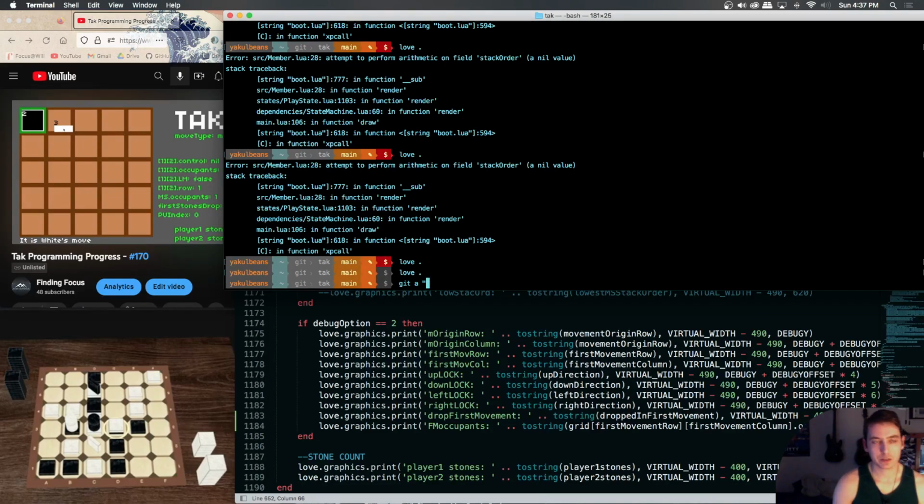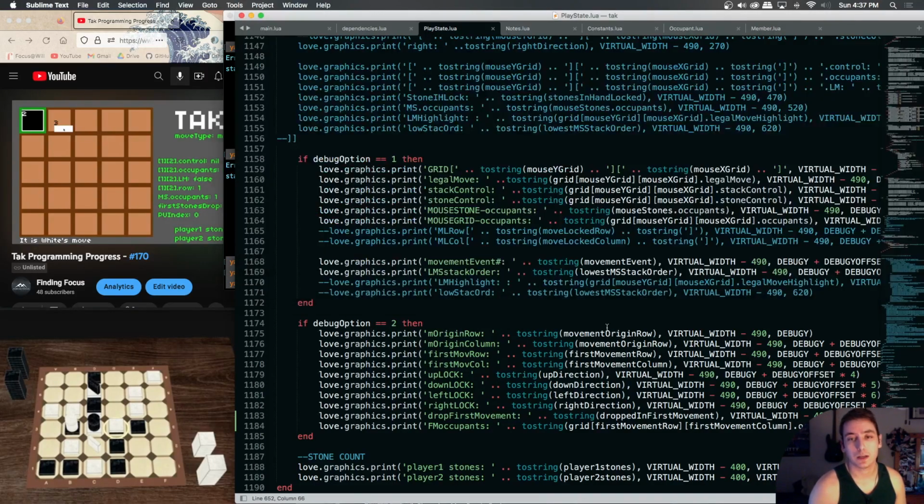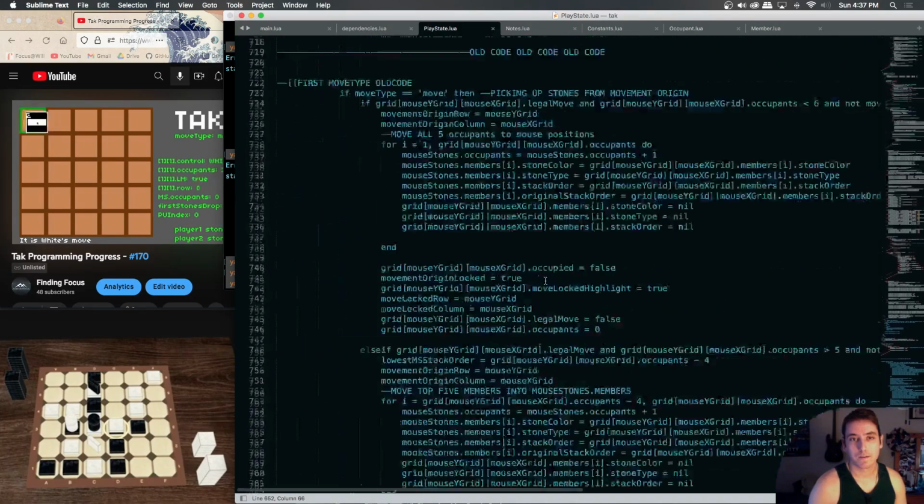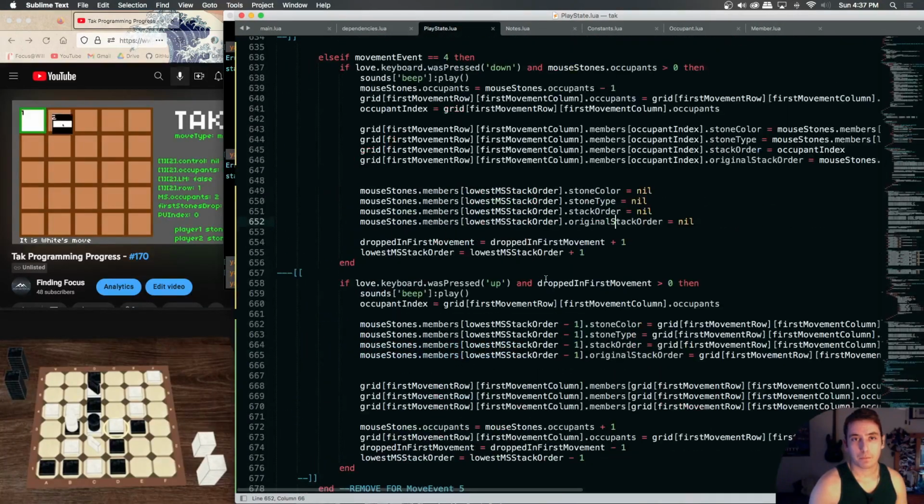We're almost back to where we were by the time I refactored all of this code, so we're almost caught up. We just have some more testing to do before we say that we finalize this movement 3 logic. No, movement 4 logic. Yeah, movement event 4 logic.